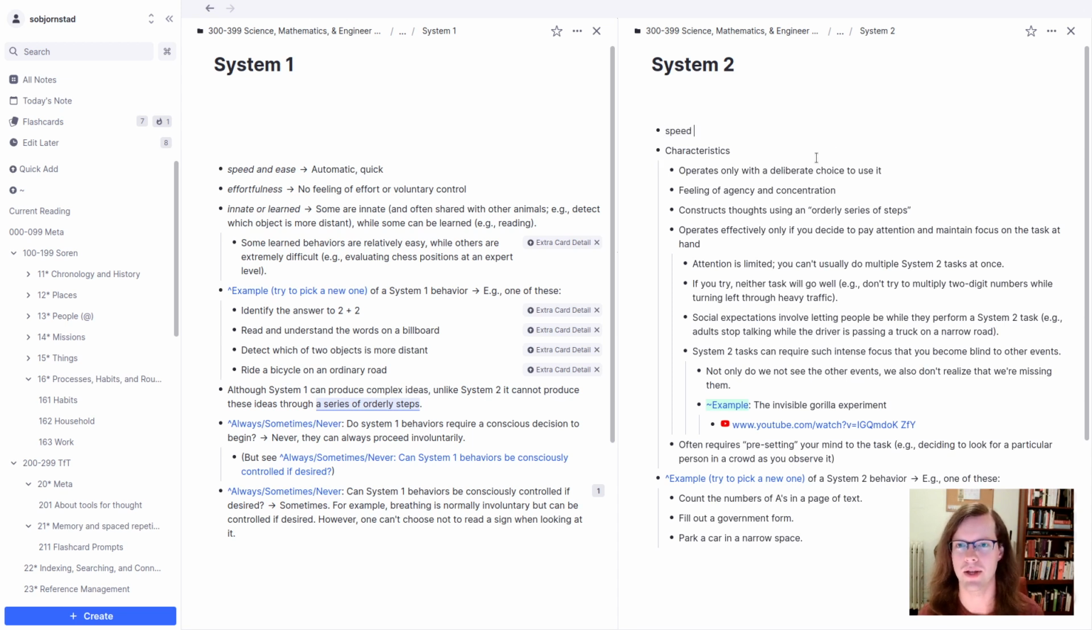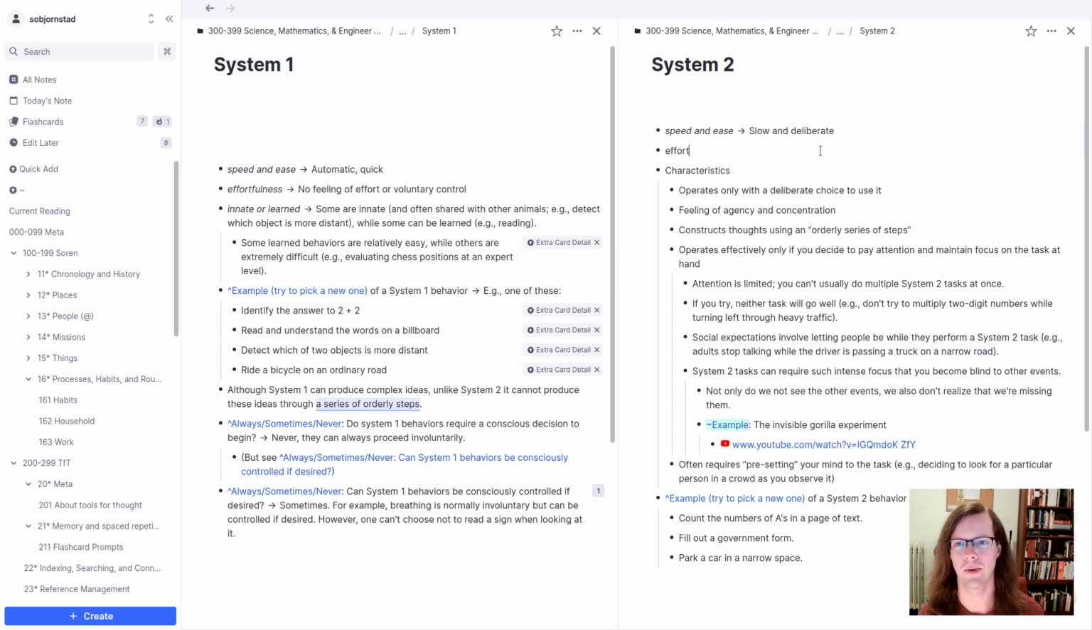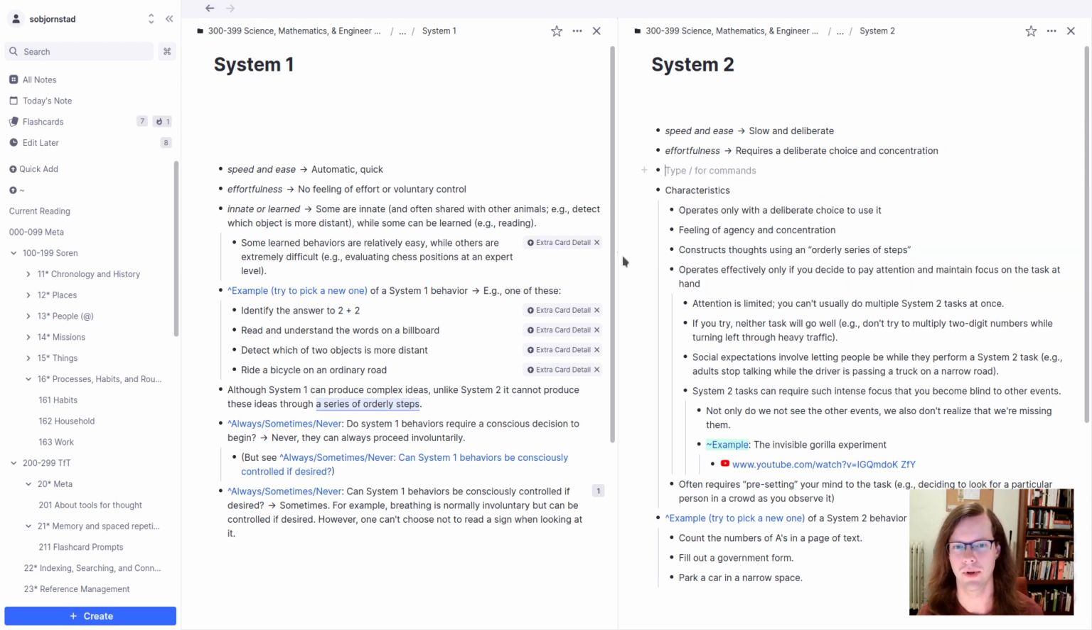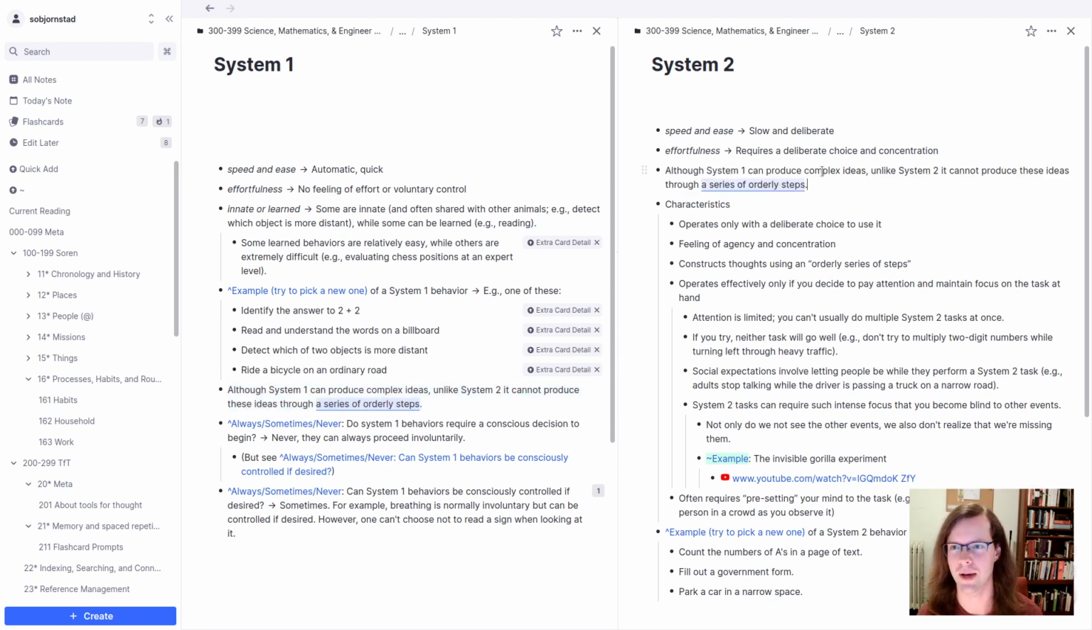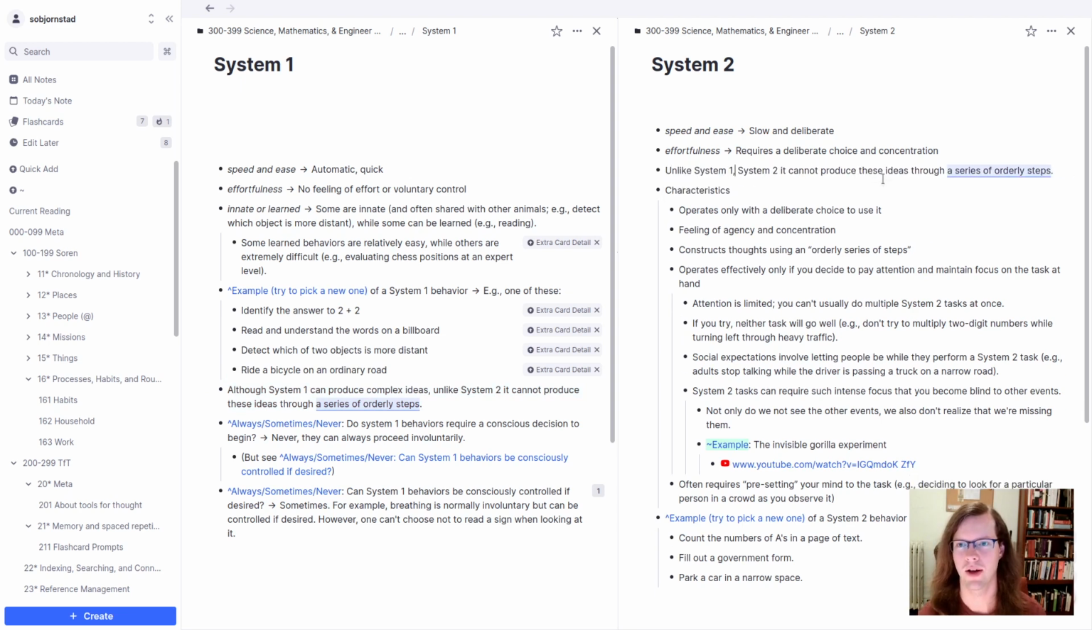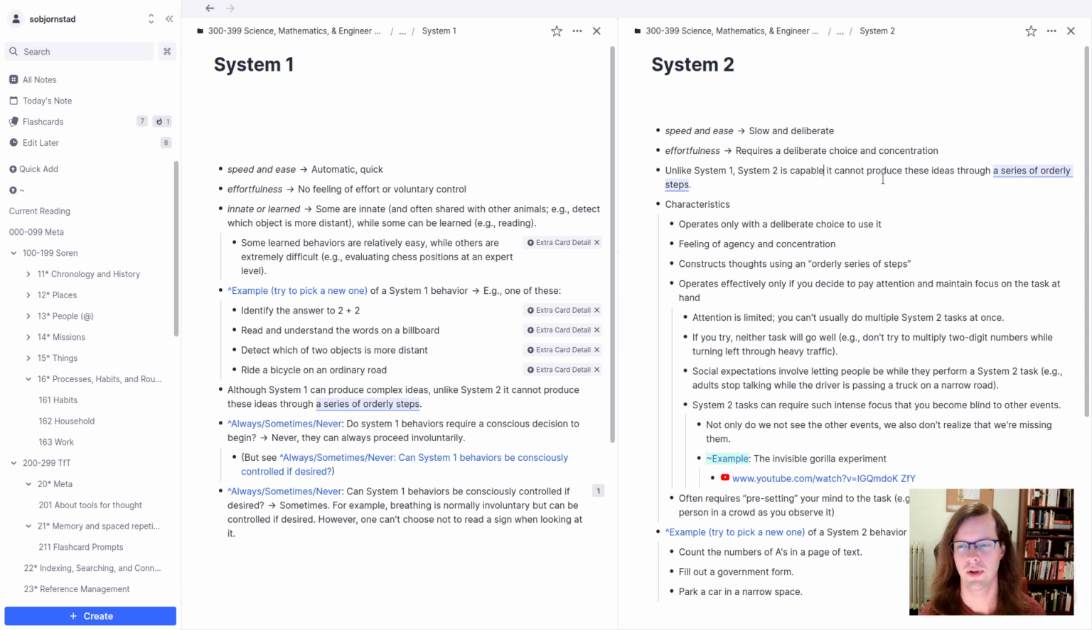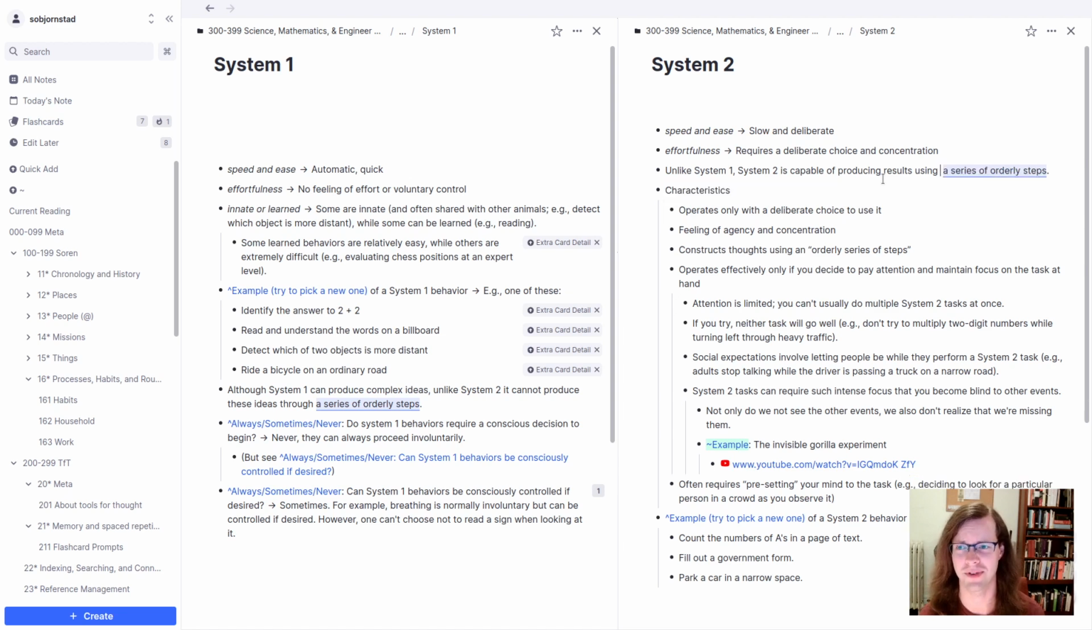So let's say speed and ease, slow and deliberate. We don't have an exact one that corresponds to that, but that's pretty close. Effortfulness is going to be requires a deliberate choice and concentration. Let's copy this one and do a similar thing with the series of orderly steps. So let's say, unlike System 1, System 2 is capable of producing results using a series of orderly steps.